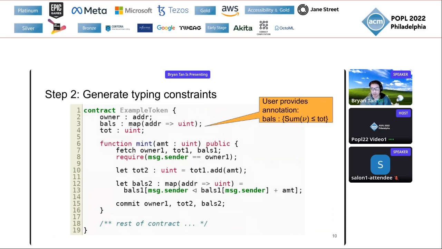Using this annotation, Solid will generate two constraints. First, one concerning the safety of this unchecked addition here on line 13, and second, one that enforces that this user provided contract invariant indeed holds. So for the purposes of illustration, let's just consider this mint function here. The first statement in this mint function is this fetch statement on line 7. The fetch statement will read all of the state variables simultaneously into these newly defined local variables. Solid will assume that the contract invariant holds on these local versions.